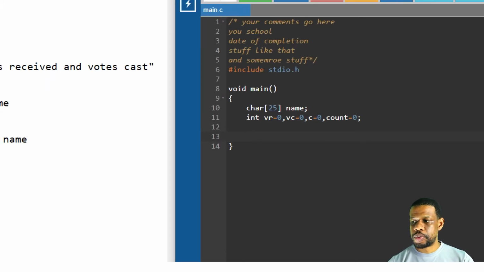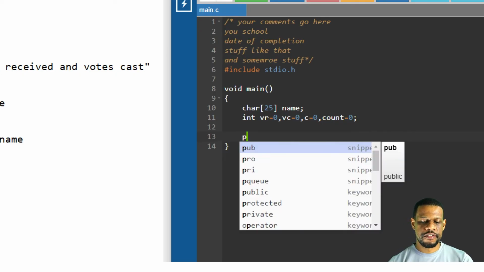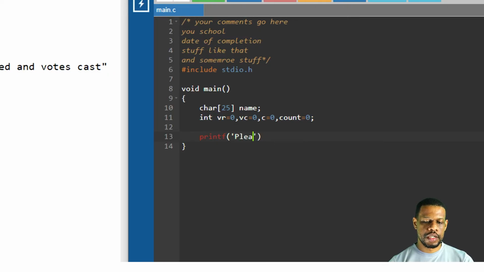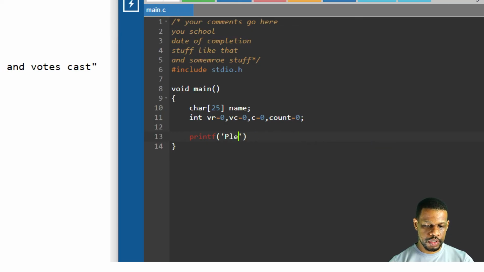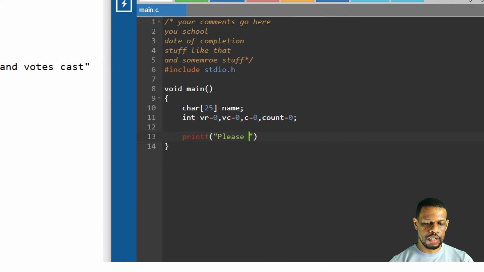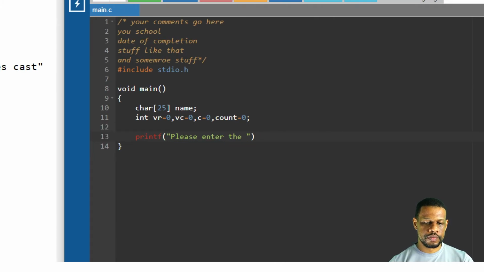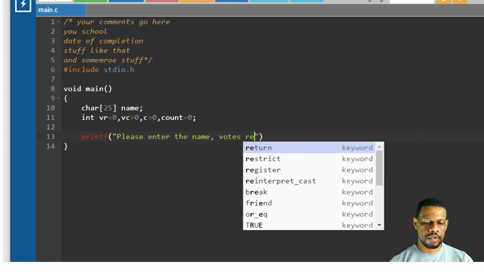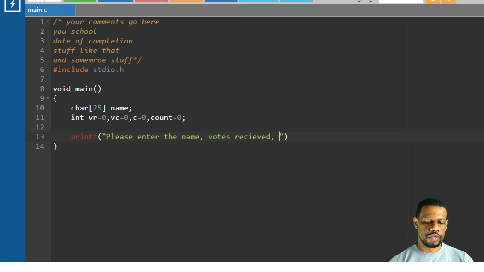All right. So now I want to prompt the user. So printf, please enter, I'll put double quotes. Please enter the name, votes received, and votes cast.